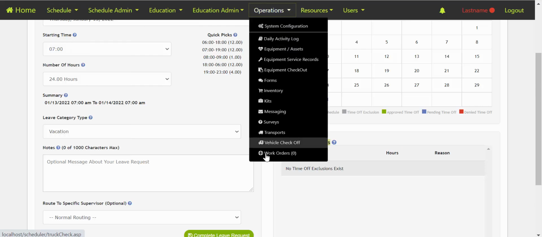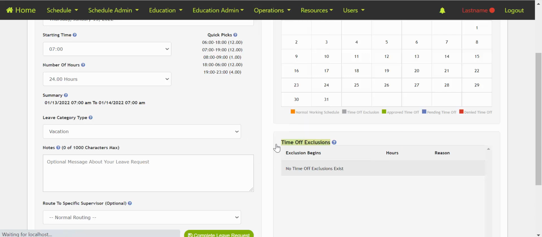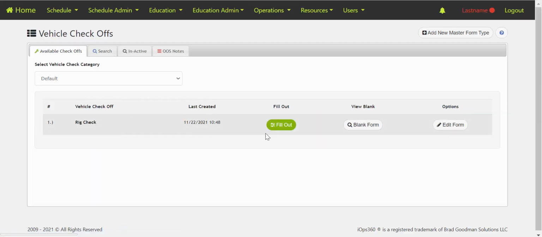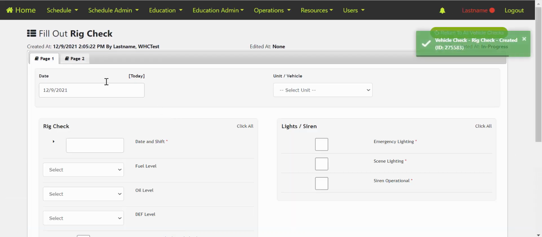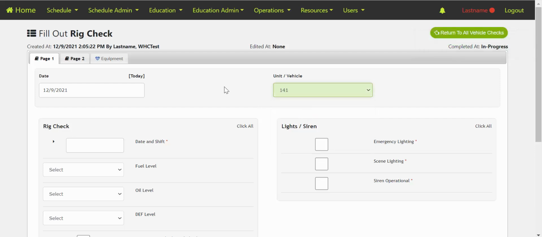Next, if we click on operations and we go into the vehicle checks, you'll see where you can do your rig checks for each of the days. When you fill out a rig check, we'll hit fill out, the green button there. We'll enter the date, shift, unit, any kind of information up top, and you'll see all the questions down below.